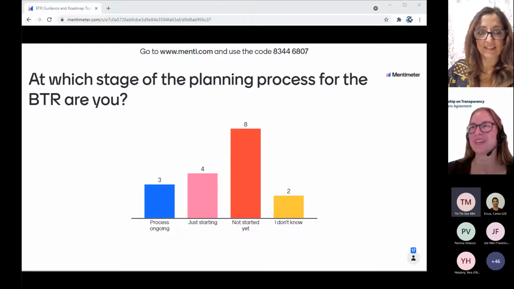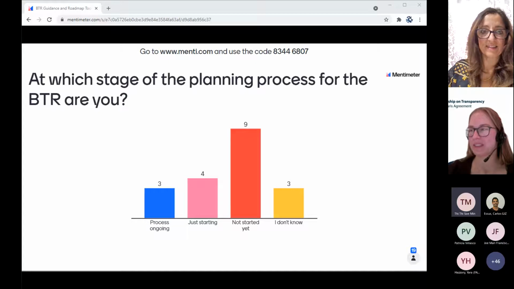We can see if this maybe changes the results just a little bit. At this point, we have 17 people that have voted. So if anyone else is still looking to answer, okay, there we see. I don't know. Okay, so it seems like not started yet is the main focus here. Yeah, 9 now.